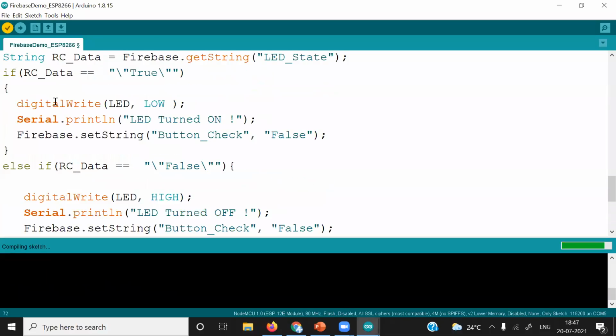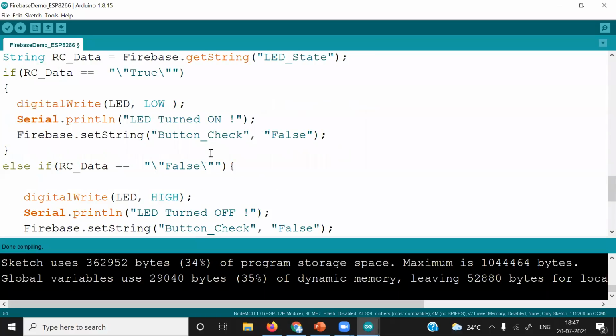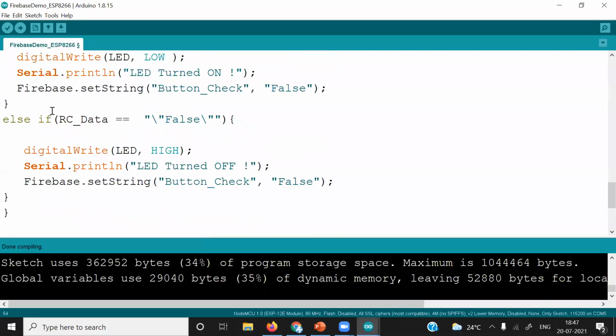So we will understand the logic. Okay, we understood this logic. First, we are checking the button. Then we are reading the button state, and according to that, we are making operations using this code. After that operation is completed, we set this button check to false again, so that the next time we press, we can make it true and understand that we have pressed the button. The same with this else if condition, the false condition.